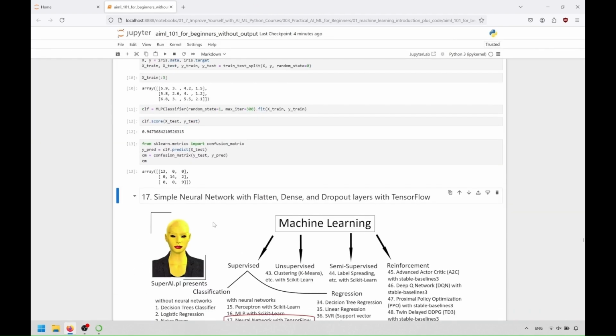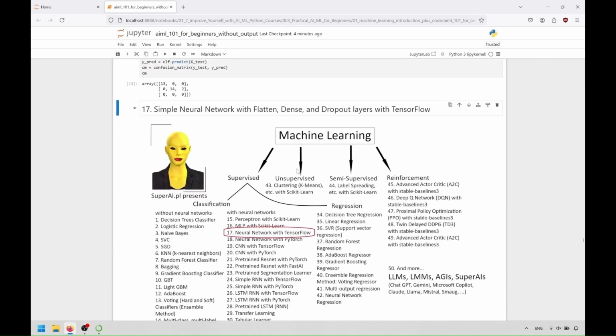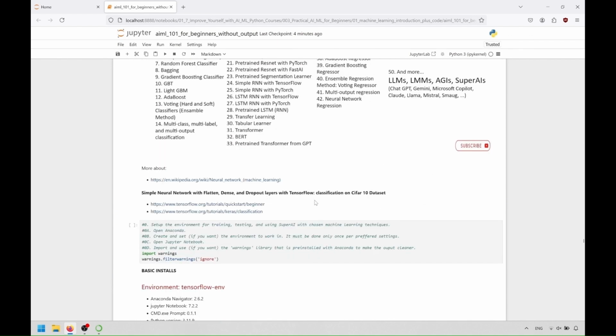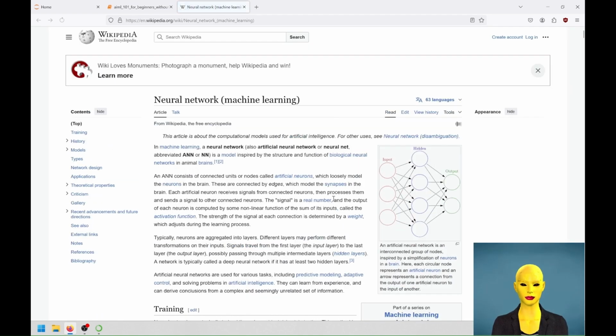Okay, so let's move on to creating simple neural network with TensorFlow. But before we do it, let me tell you a couple of things about this neural network thing, and that's so-called deep learning. Neural networks are machine learning models inspired by the human brain, designed to recognize patterns and make predictions from data. They consist of layers of interconnected nodes, or neurons, where each node processes input and passes its output to the next layer. Deep learning refers to neural networks with many layers, often called deep neural networks, which enable the model to learn more complex patterns.